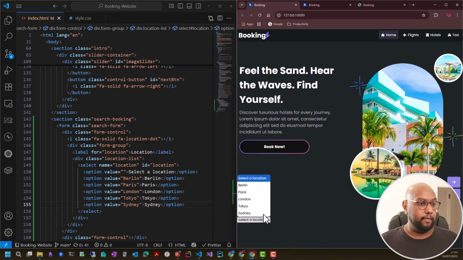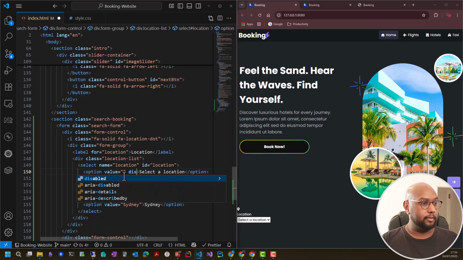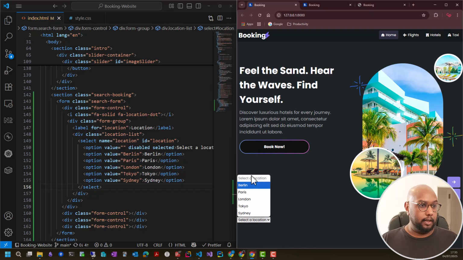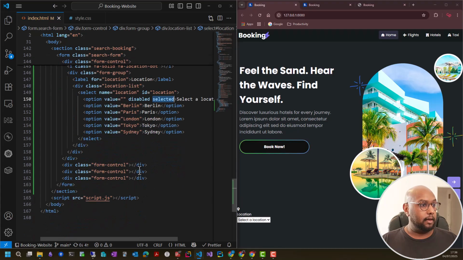And here we have our elements. For the first element, we add disabled and selected. This is because we don't want it, see, it's disabled from here. When we select something else, we don't want to be able to select it again. So I'm clicking on select a location and it's not clicking. That's why it is disabled. However, when you first load the page, it's selected by default. And that's what this selected attribute does. Let's create the other form input.